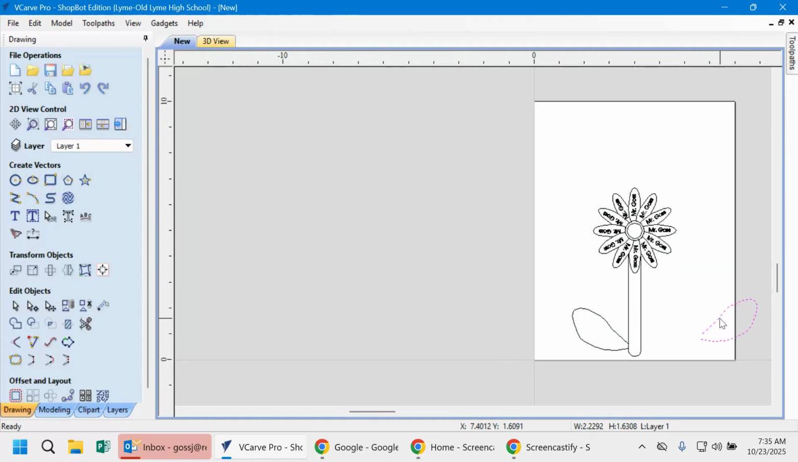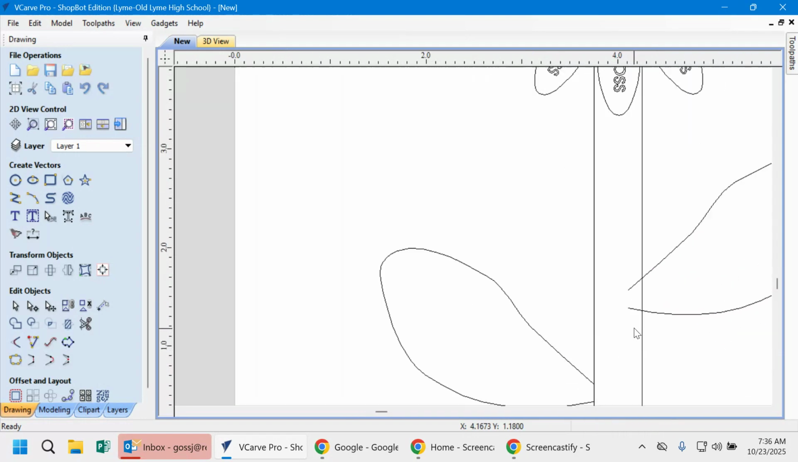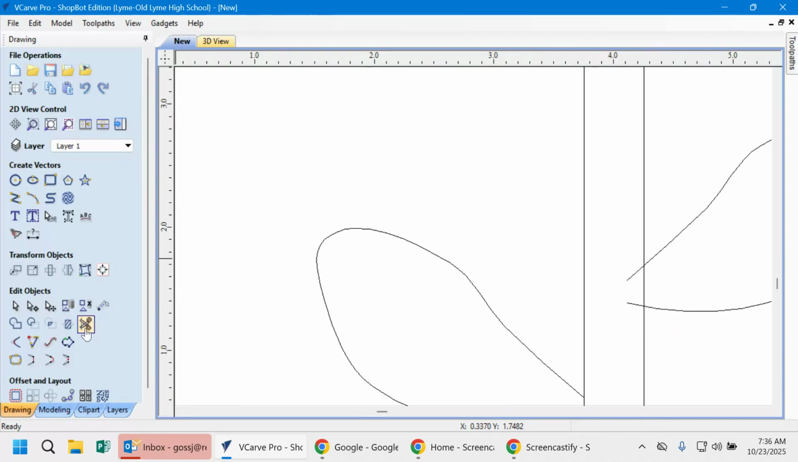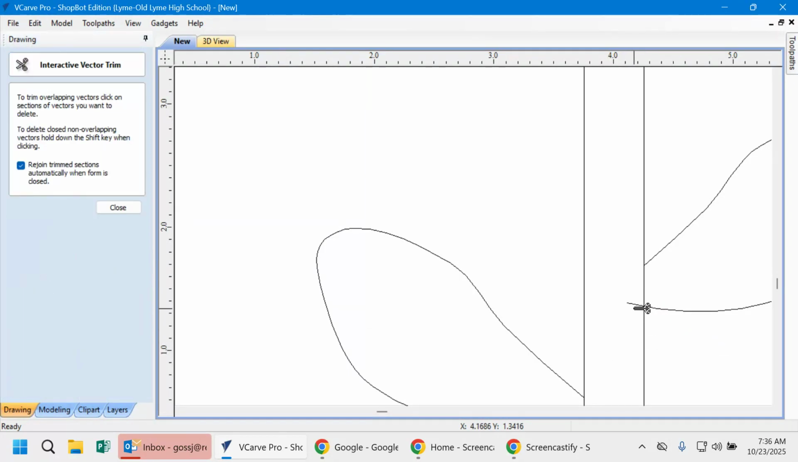I'm going to click on this again, double click on it, and I'm going to drag it into position. Maybe I'll make this like up here a little bit. Hey, I can zoom in, and if I want, I can use my trim tool to trim this.